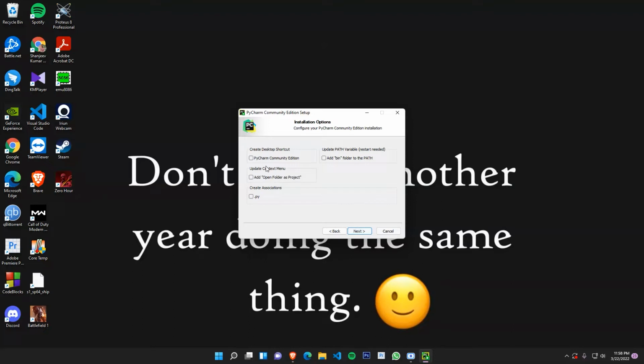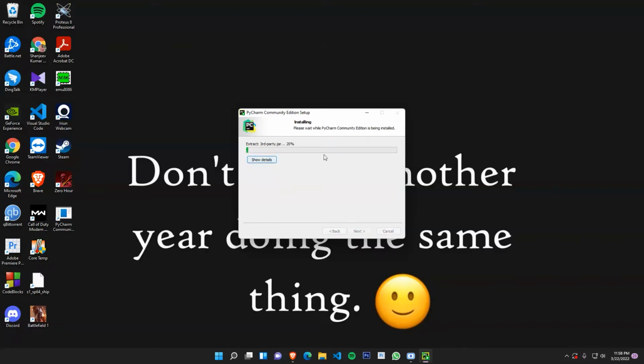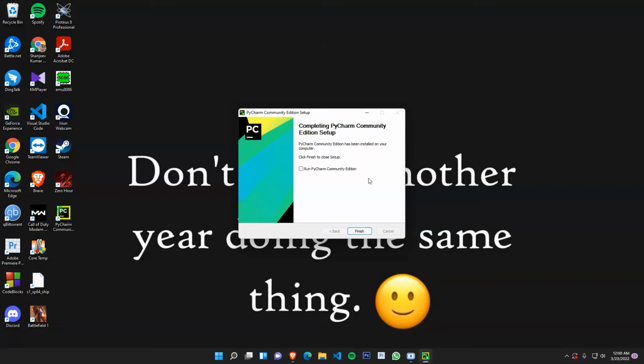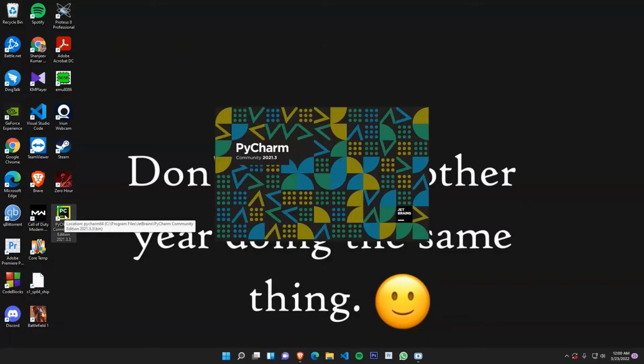Next, then you just need to tick the box for PyCharm Community Edition and also add open folder. Nothing else. And then next and install. And it will install. Okay. Now just click finish. Our installation is done.